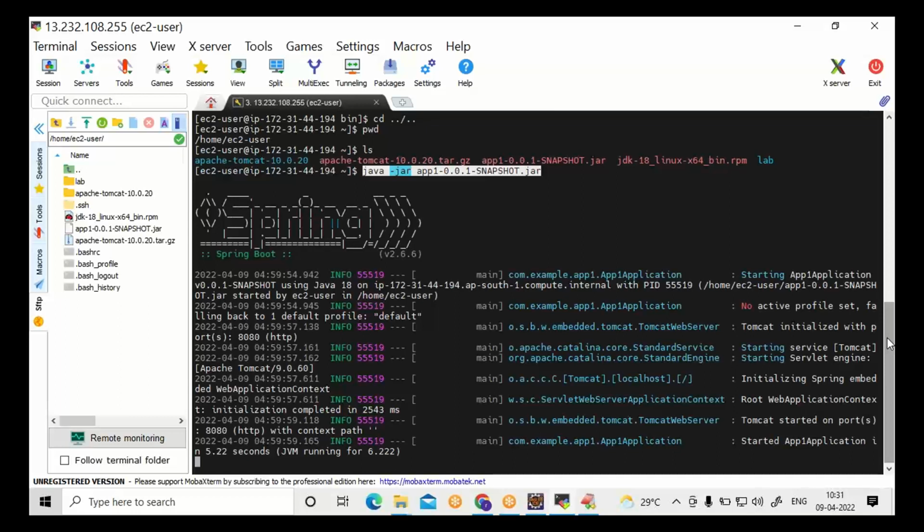This Spring-based application contains a built-in Tomcat. Even though we uploaded and installed Tomcat, that we are not using. I'll show you how to use the Tomcat that was installed. The current application is a jar file. The jar file contains a Tomcat internally, a built-in Tomcat.